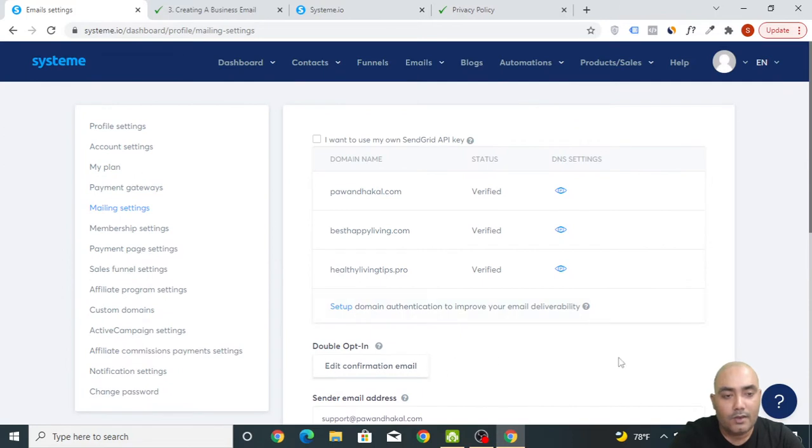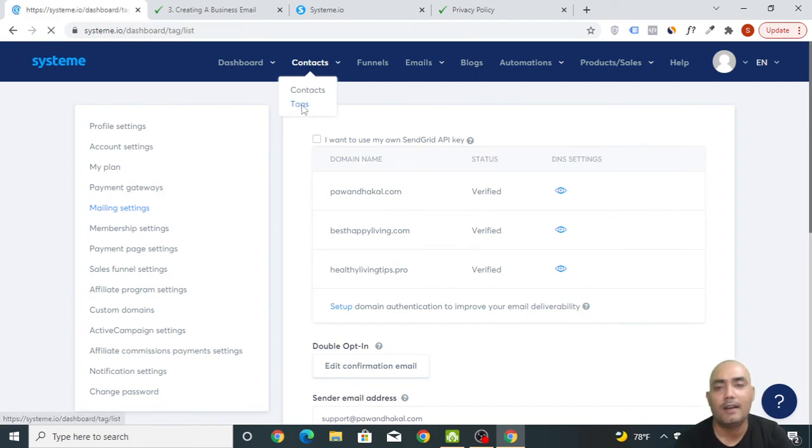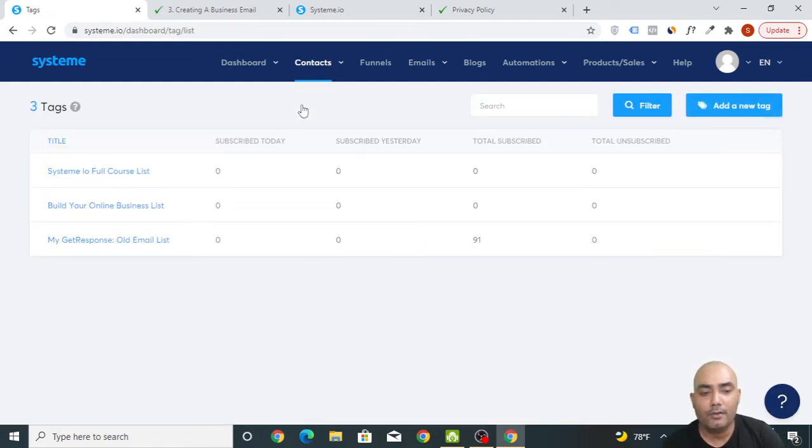Okay, so once you have all of these things, the first thing you need to do is hover your mouse over here and click on tags. Tags is a kind of segmentation of all your emails. For example, you can call it an email list also. Like in this tag, my GetResponse old email list, I have 91 emails, and they all are inside this tag. Now whenever I need to send a newsletter, I can simply select this tag and send the email to these 91 people.